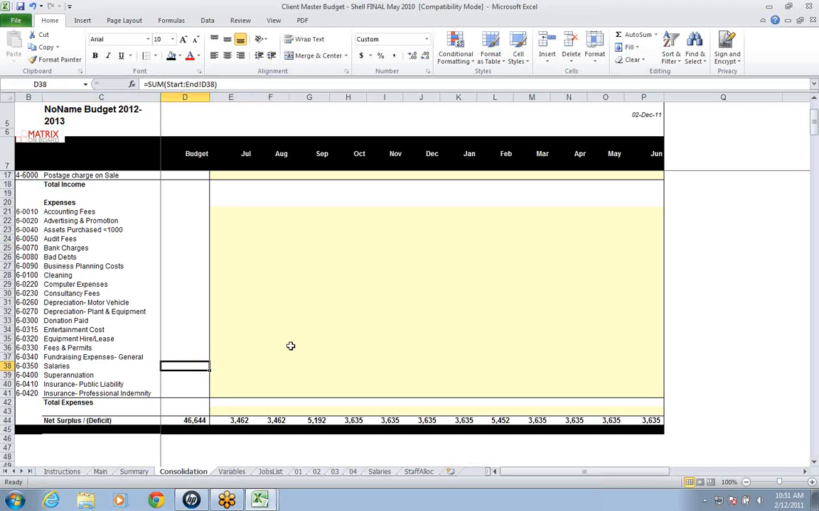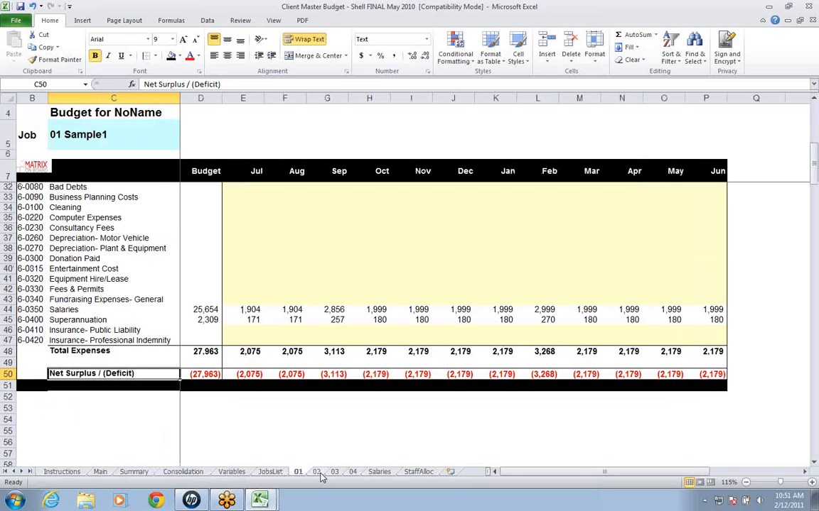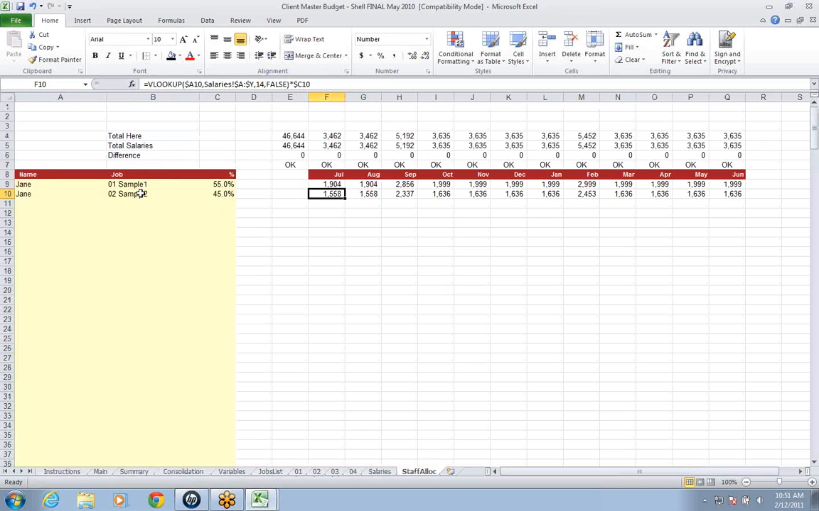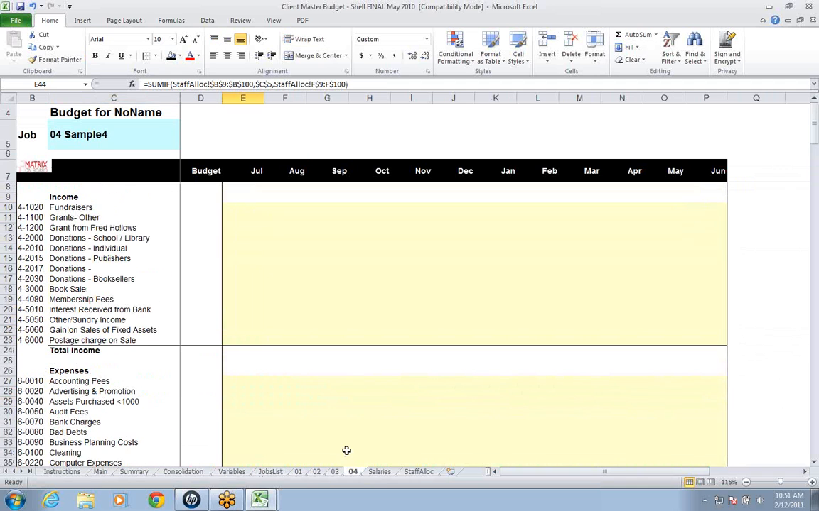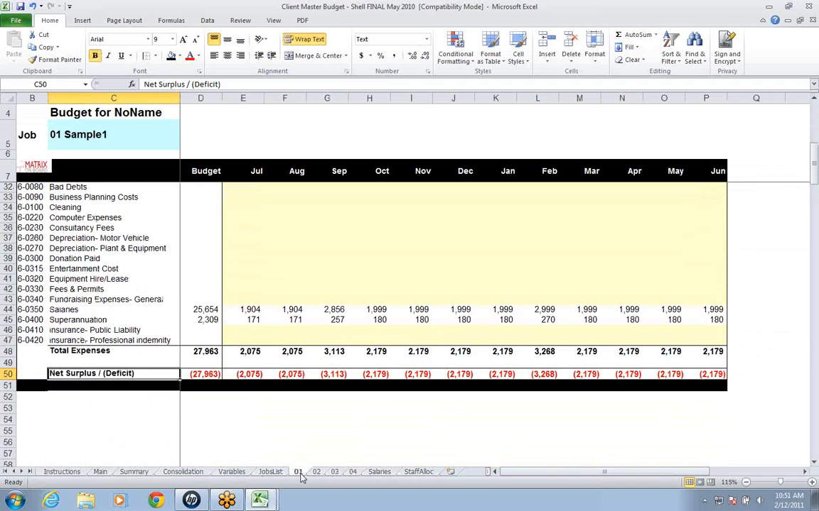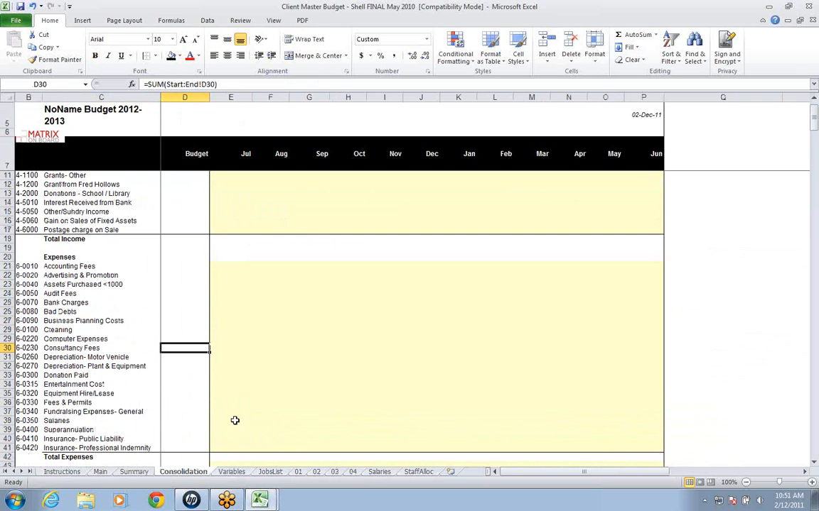Okay, so I can see that something's not quite right here because we've got a surplus or a deficit, but nothing coming through here. I'll just see what's happening here. So obviously we've got some salaries pulling across because I did put those jobs into that staff allocation page. But they're obviously not pulling across here.